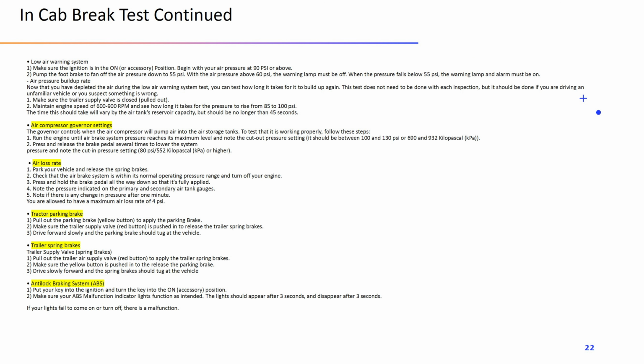Air pressure buildup rate. Now that you have depleted the air during the low air warning system test, you can test how long it takes for it to build up again. This test does not need to be done with each inspection, but it should be done if you are driving an unfamiliar vehicle or you suspect something is wrong.